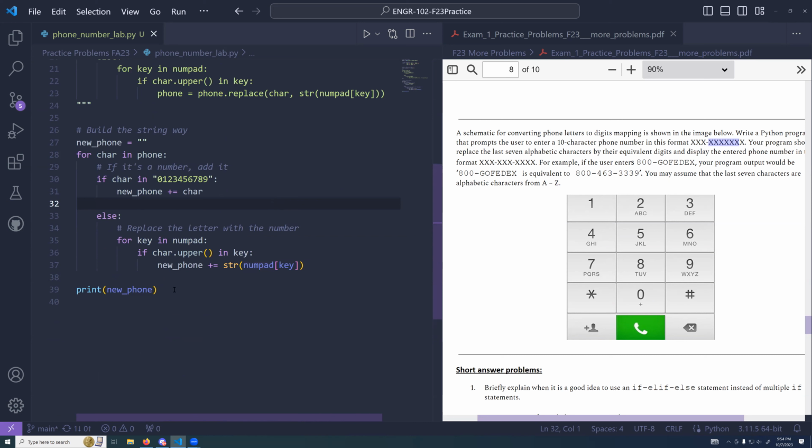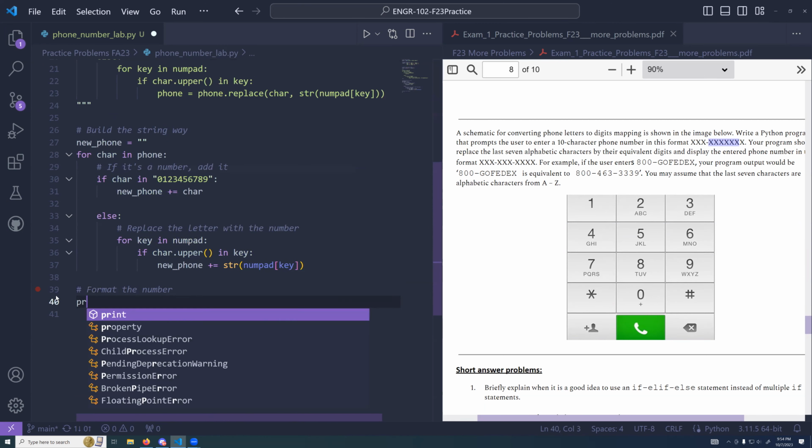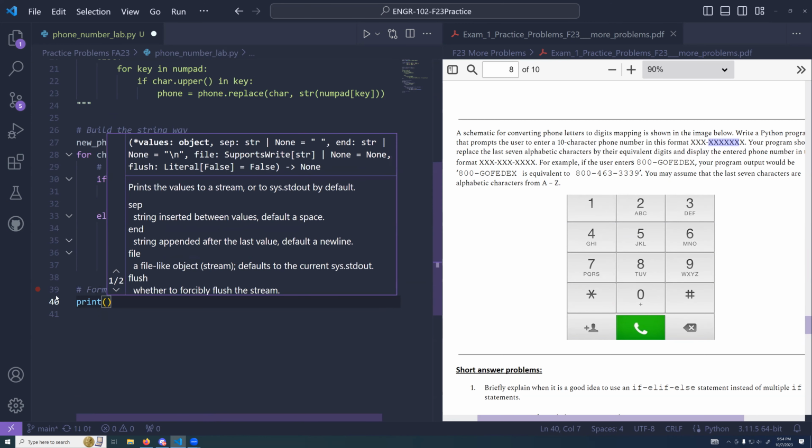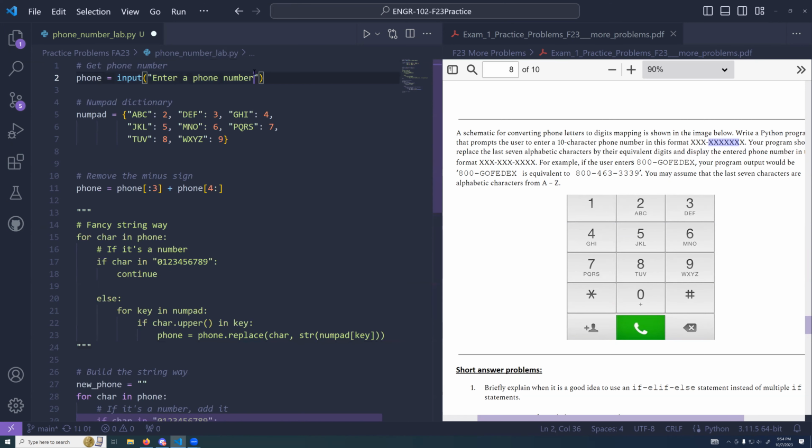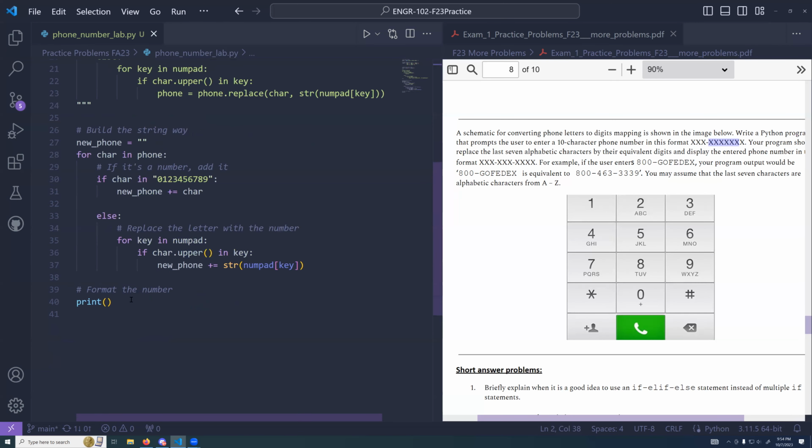Anyways, so from here, we're going to format the number. Even being reckless, I still do generate the right answer. I'm going to format this before I go insane. And we'll do some string slicing. So that's not how you do it. So first, we'll do new phone, which will be 0 to 3, so the first three numbers, right?